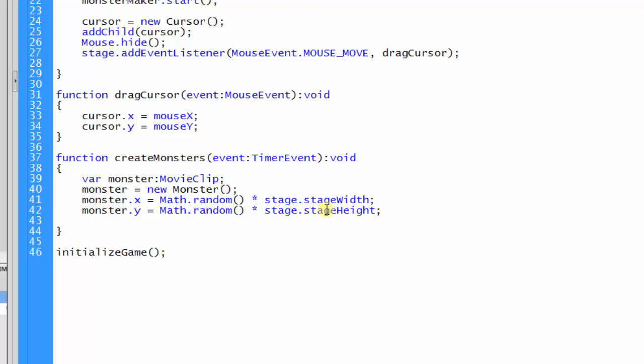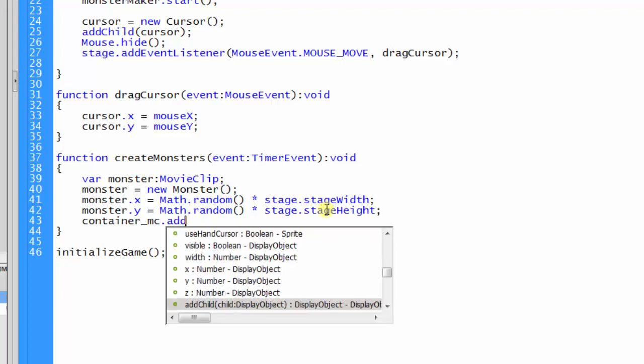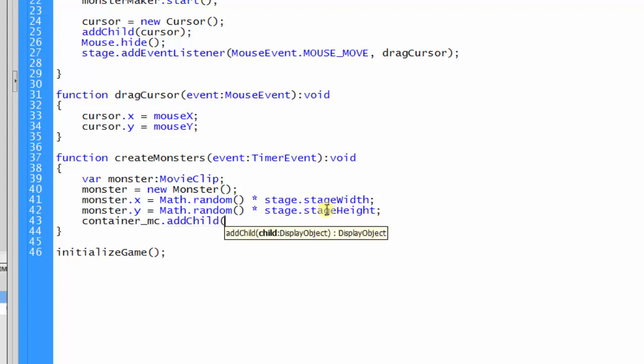The last thing we have to do is add the monster variable to our container movie clip. So we say container underscore MC dot add child. What are we adding to it? We're adding monster. And this should add our monsters every second to the stage, and it should play the animation flying out at us. And when the animation ends, it should disappear. Now, I'm looking over my code. I don't think I made any typos, but of course if I did, I'll get an error and we'll fix it.